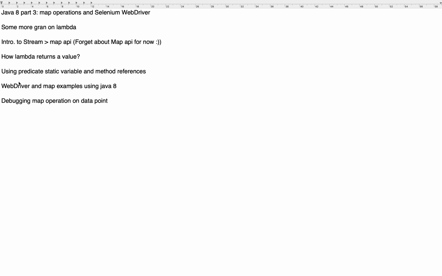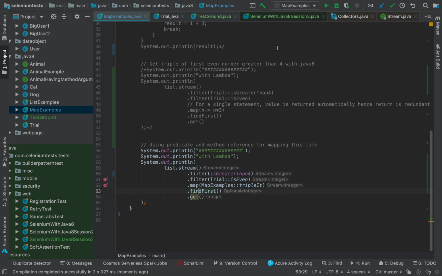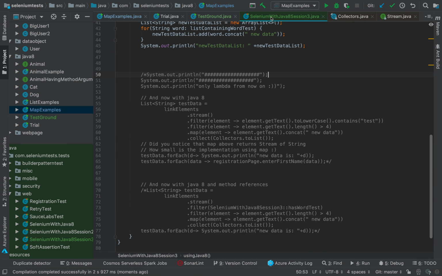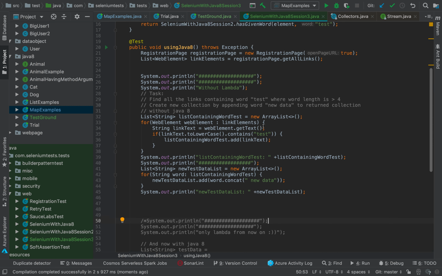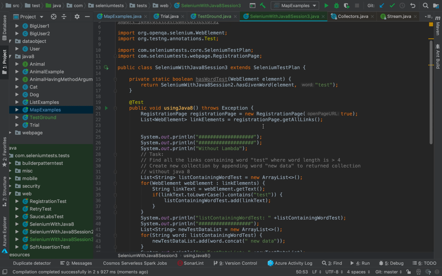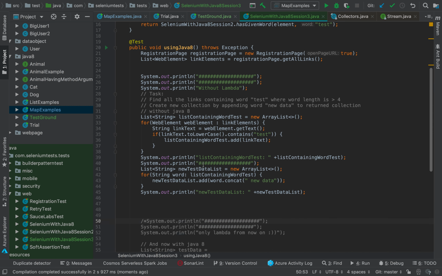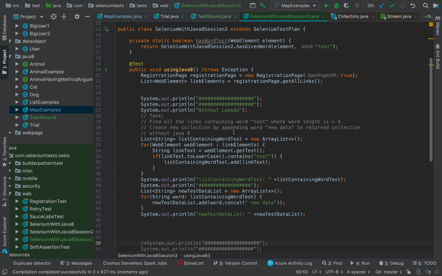So did we miss something? No, we saw how lambda returns a value. We also saw predicate. Now let's see how this works with the WebDriver. So I have an example of map with WebDriver, and let's see what's happening here. We would first see how things happen without Java 8, and then we will see with Java 8 and lambda.